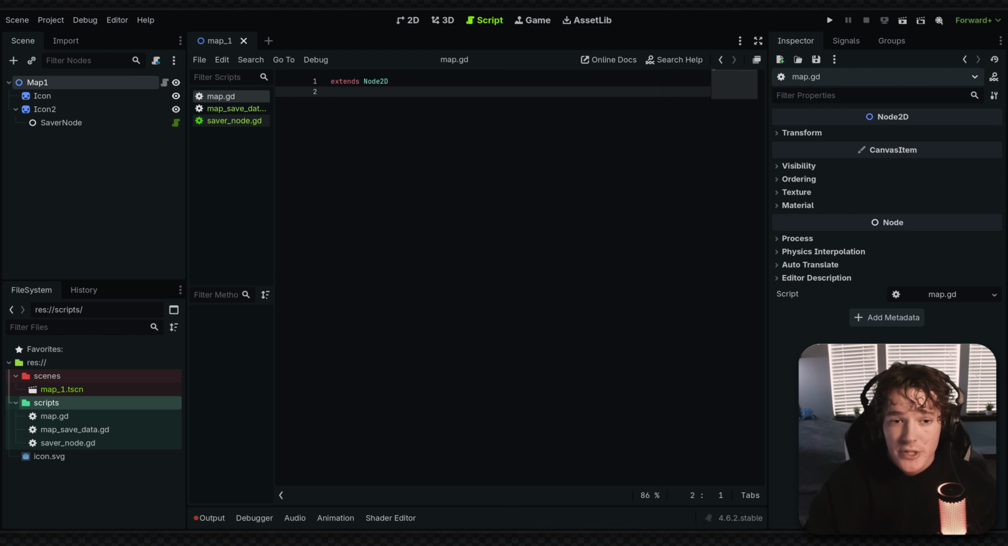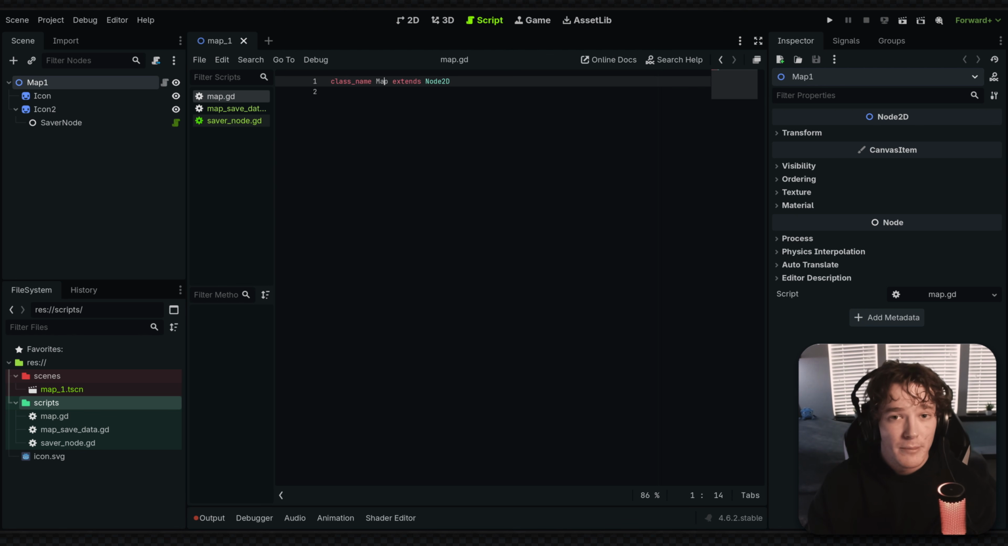And I would actually suggest just making this script its own class. So I'm going to type class name map extends from node. If I was ever to make a new map, I would always make sure it extends from the map class. It's a map type just so that we always get save load capabilities. Now, there are a few requirements for the map class.